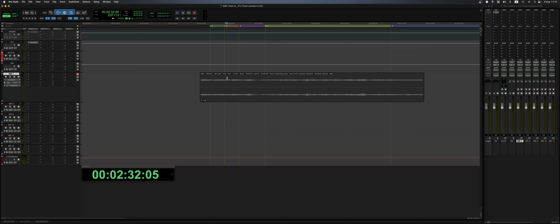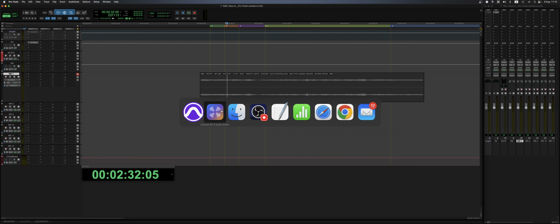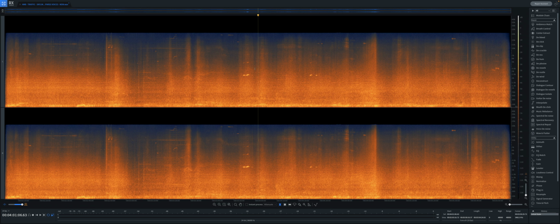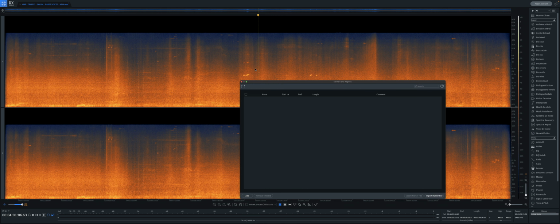This is a quick video on how to transfer Pro Tools markers to RX so that it can be shown on Soundminer. I'm going to first quickly start the video by creating our template of how markers are. I have a file open in iZotope RX. I'm going to bring up the markers and regions window and create a random marker.